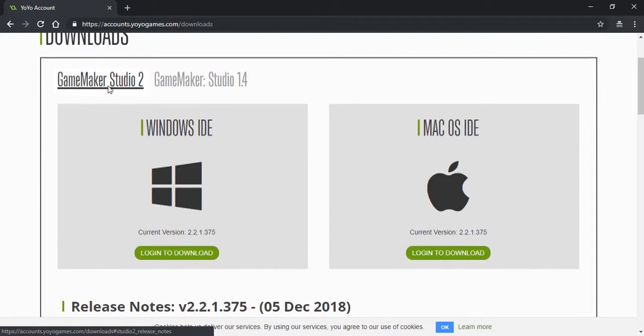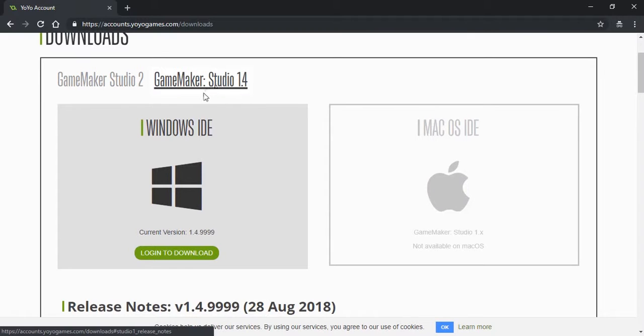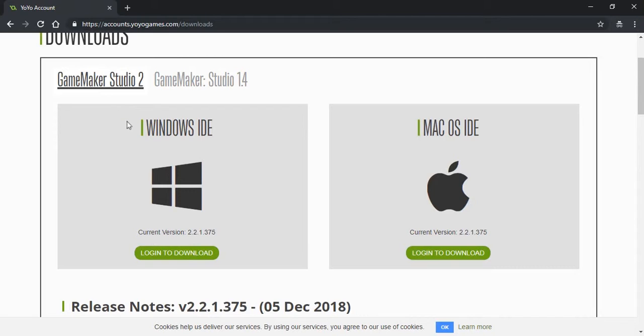Here you can get Gamemaker Studio 2, or you can get Gamemaker Studio 1.4, but at the moment we're going to download the latest version which is Gamemaker Studio 2, and you will have to log in to download. So I will leave it there and assume that you're going to log in or create your first account so you can log in.